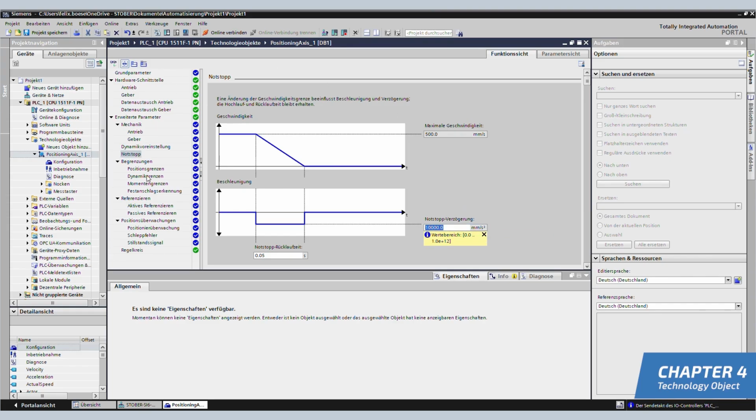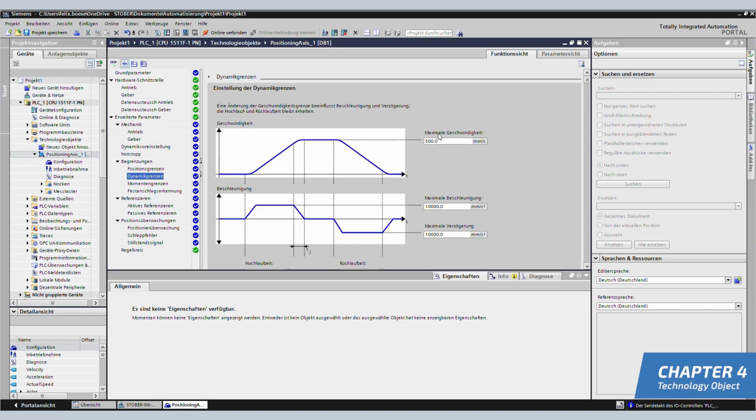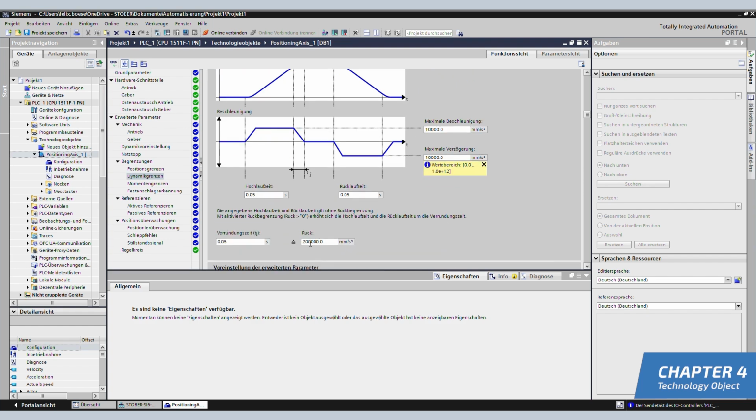In the dynamic limit section, I'll choose 500 mm per second for the maximum velocity. In the maximum acceleration section, I'll choose 10,000 mm per second squared, and for the maximum deceleration, I'll also choose 10,000 millimeters per second squared, and I'll limit the jerk to 200 millimeters per second cubed.